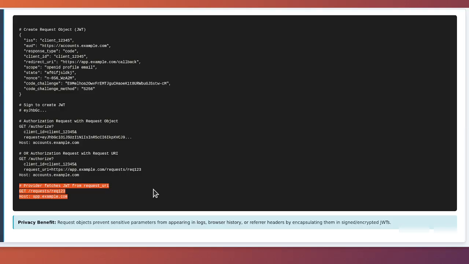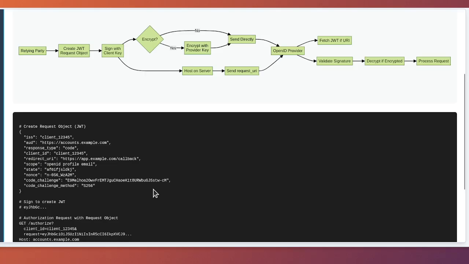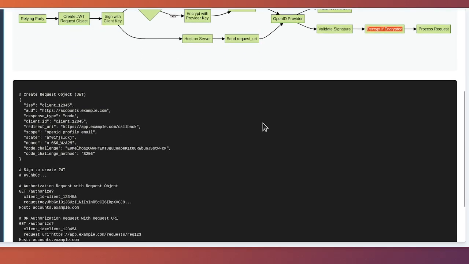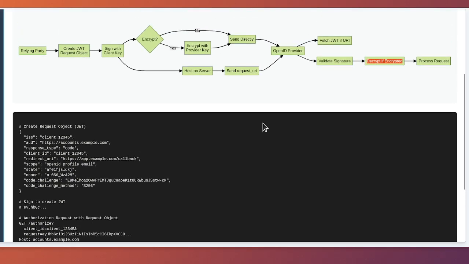The provider then validates the JWT signature to ensure the request came from the registered client and has not been tampered with. It extracts the claims from the JWT and uses them as the request parameters. Parameters passed both in the URL and in the request object must match exactly, or the provider should reject the request. This dual representation exists for backward compatibility, but the request object values take precedence.